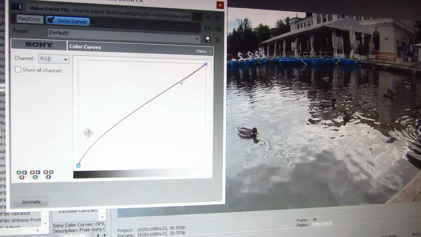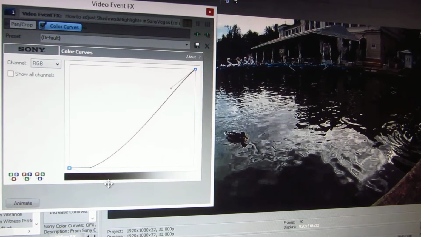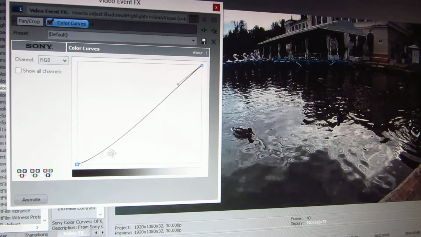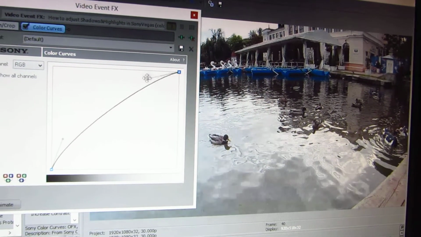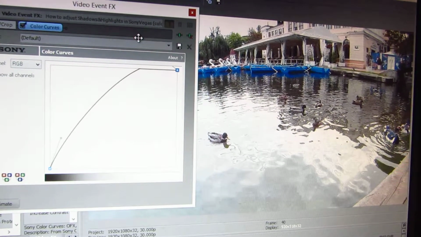So if we drag this one, we increase the shadows and we decrease the shadows. Shadows up, shadows down. Okay. And this one is adjusting the highlights. Highlights up, highlights down. Up and down.